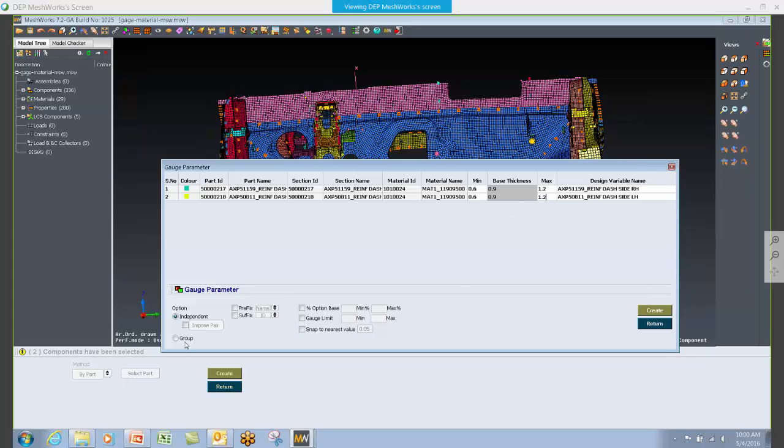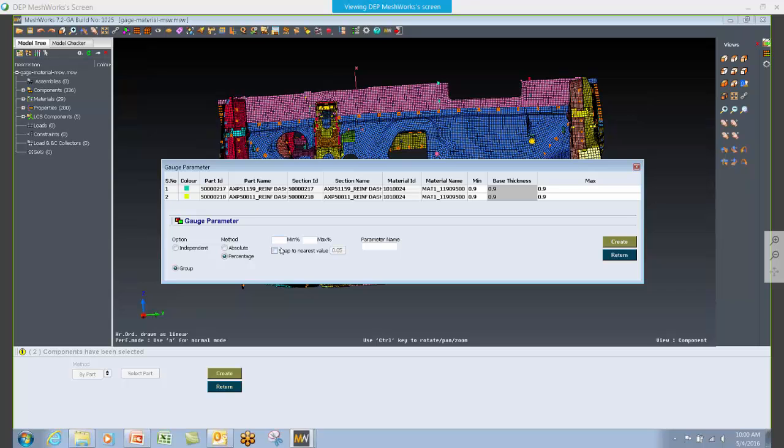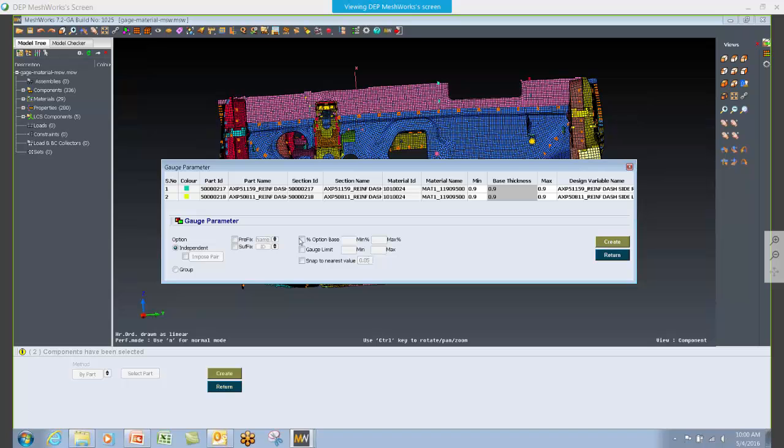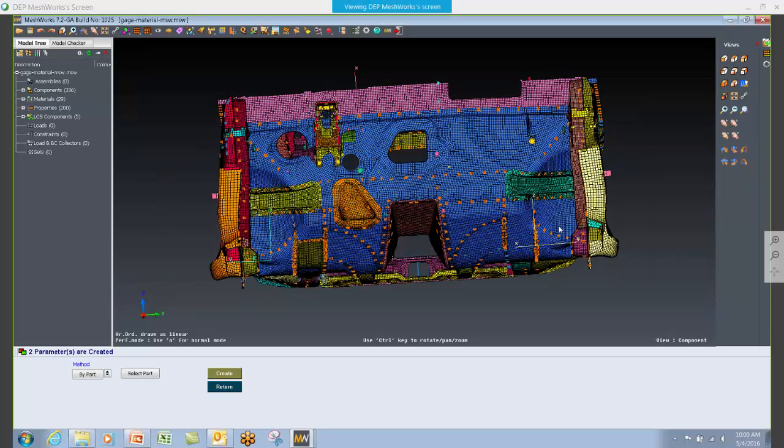Apart from this, if I have symmetrical parts, I can group them. And if I group them, I have the option to assign the thicknesses based on absolute values as well as percentage values. So I'm simply going to say create, and that's all. So the gauge parameter has been created. Now once the gauge parameter is created, while defining the design, you can choose appropriate thicknesses for a particular design and generate that design with that assigned thickness.